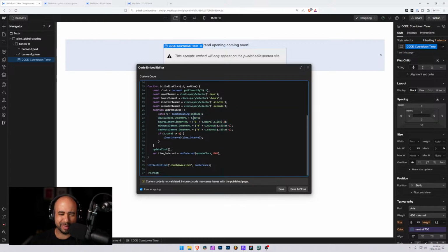Or what is this doing? I think this is splicing it in a format that has zeros in front of it. So it's like 0, 1 instead of just 1. And then clear interval, blah, blah, blah. And then update the clock every second, which is kind of nice. So it has that 1 second countdown. And then we just initialize.